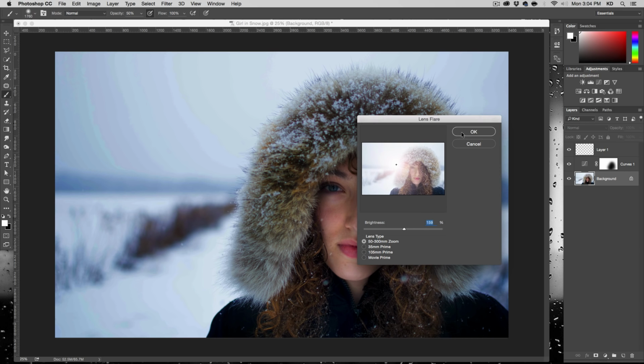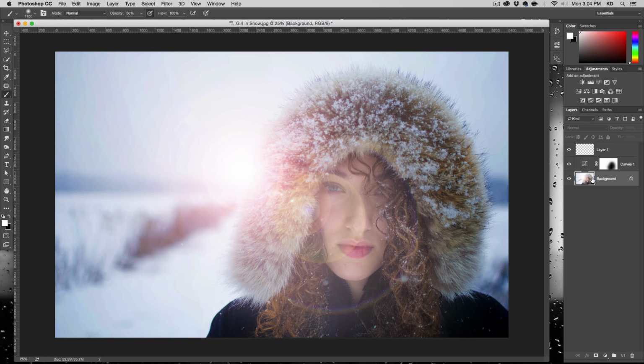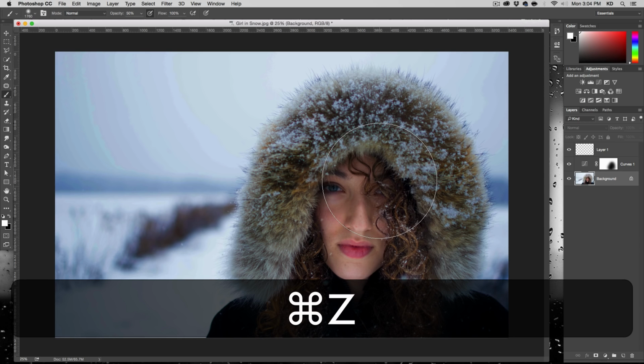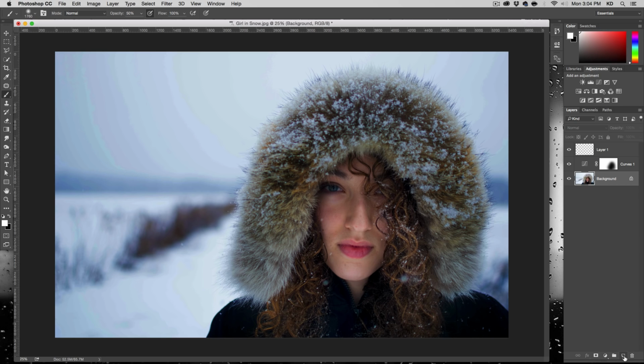Now, the problem with that, and I hit OK, is it's locked into that layer. I can't adjust this in any way. So that is a method of working that's a little destructive, and we're going to try to avoid that. So I'm going to hit Command-Z, and I'm going to create a new layer. Well, actually, I already did it, so I'm going to undo that.